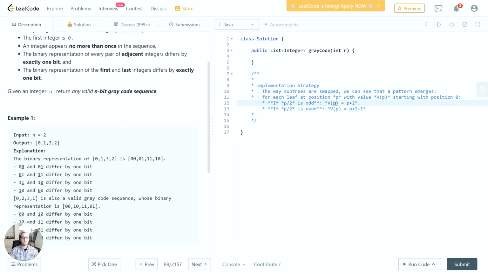We can make some inferences about positions later on based on the position we're at now. So if we take P as a position and V of P as the value there, we can generate the current position based on the index of the position before. If the current position divided by 2, and that's integer division, so we round down, is odd, then the value of the current position is P multiplied by 2. And if it's even, then it's P multiplied by 2 plus 1. So we can actually just use that type of implementation to generate the list instead of having to traverse the tree and do all of that.